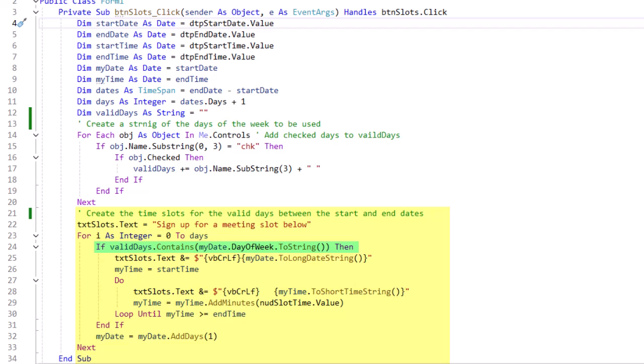mydate.dayofweek.toString. So my date is starting out as the start date. If that start date is contained as far as the day of the week that it is in that valid days, then we're going to print that text. That's the next line. So txtslots.text equals, I'm going to do a carriage return line feed and the mydate.toLongString. However, if it's not one of the valid days, then we're not going to do anything in that loop. We're just going to go to the next day.